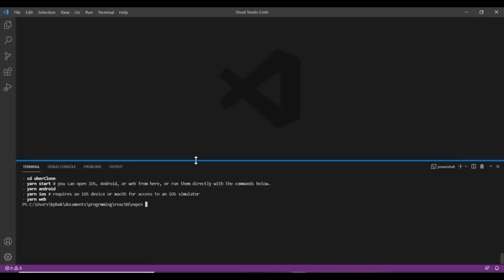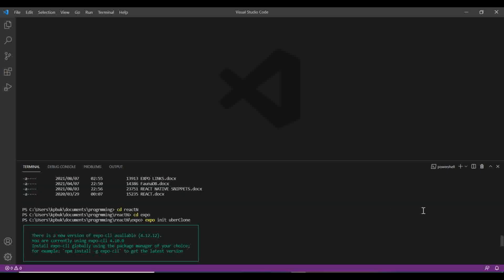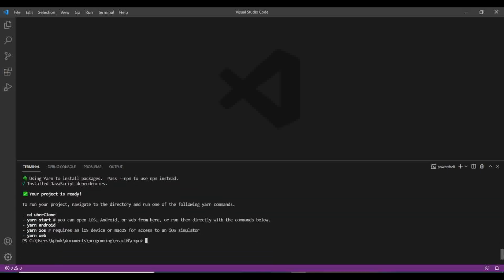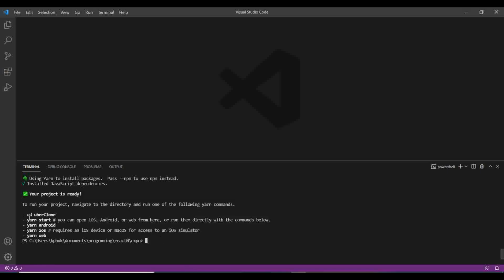I did pause the video for some time. So here the initialization is complete. You should have your screen showing the same. So your project is ready, and it even tells you what to do. You can cd inside the project that you have created, Uber clone, and yarn start or yarn android or whatever, then it will start the respective project depending on the platform for which you're building.